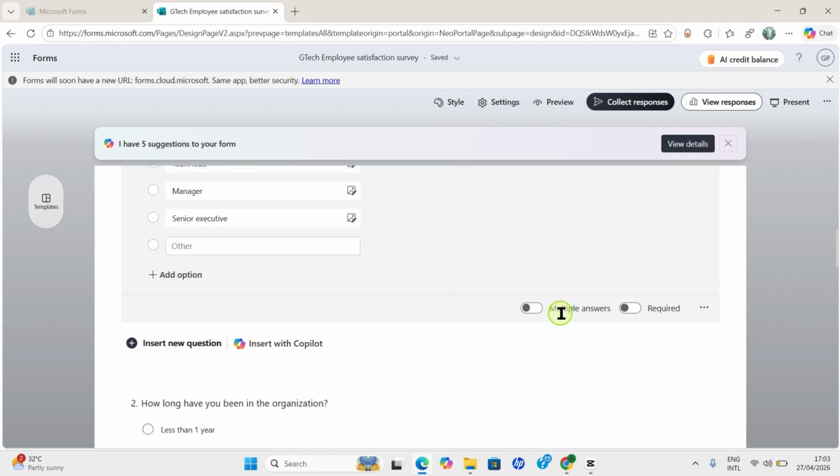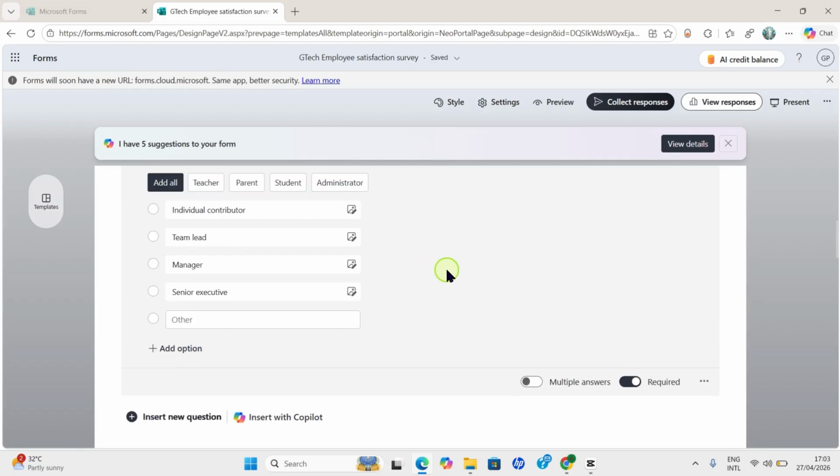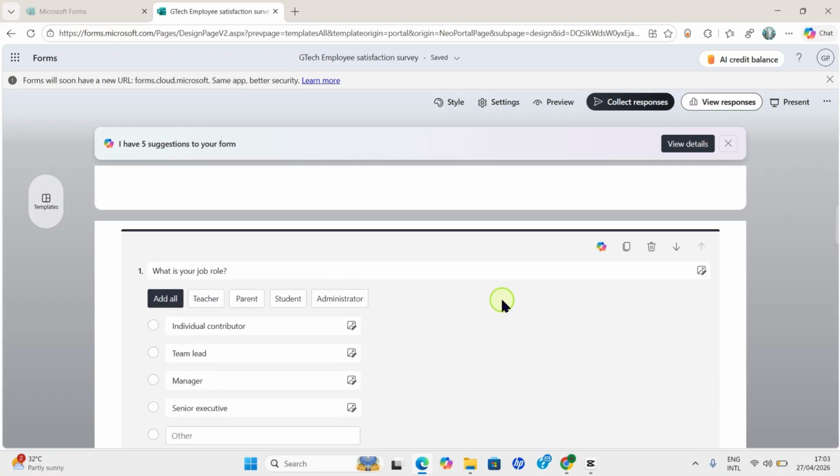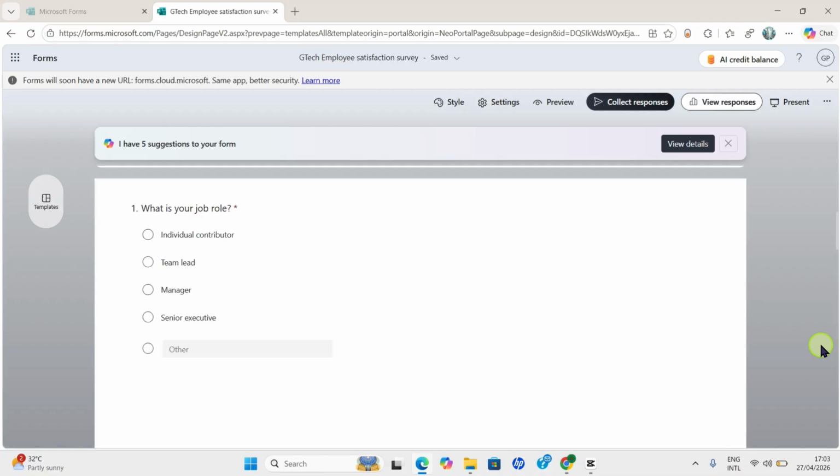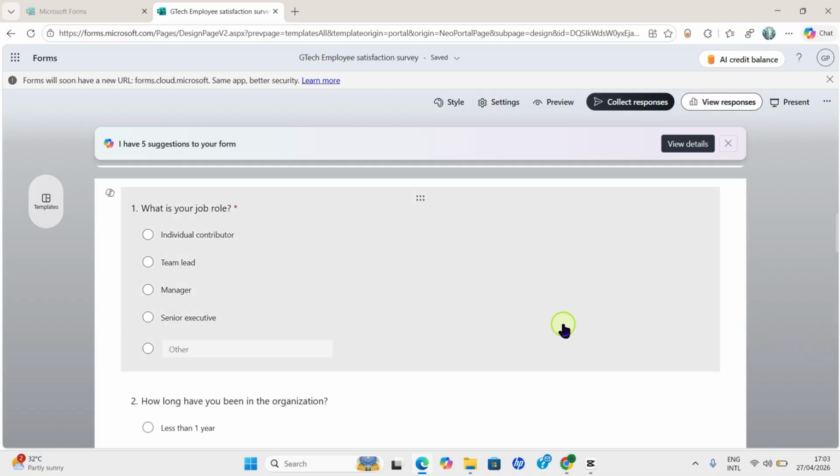Then look at multiple answers is not enabled, meaning that only one answer is required. All right, then is this compulsory? If it's compulsory, click on this required button for it to be enabled. And I have done that, so I want the worker to answer the position he or she is in the company. And after that, click out for everything to be saved automatically.